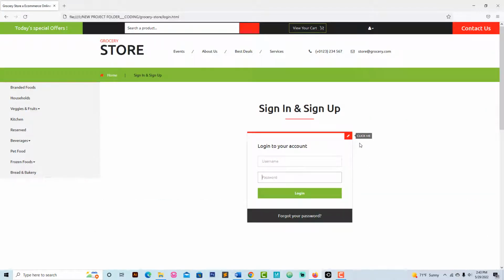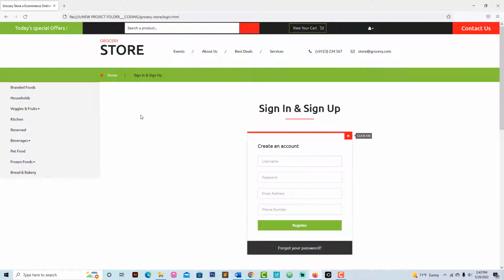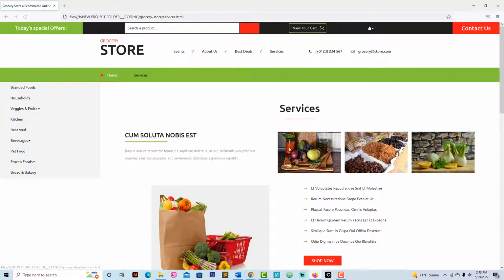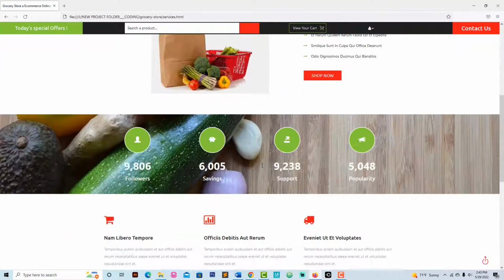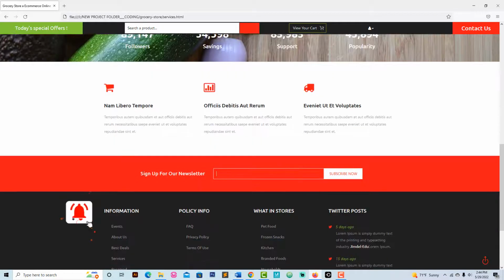But anyway, this is a project where we're using HTML, CSS, and JavaScript, and so on. If you click here, that's a click me. When you click here, then you've got create account. This is kind of cool. And then you've got an email address, phone, you can put any phone number you want, and so on. And for service, this is a kind of service, as you can see. Sign up for our newsletter and so on.